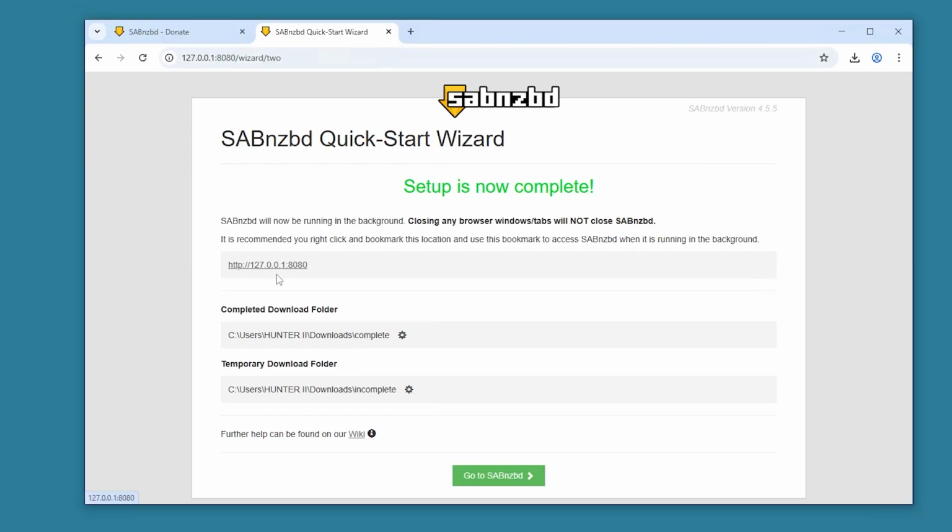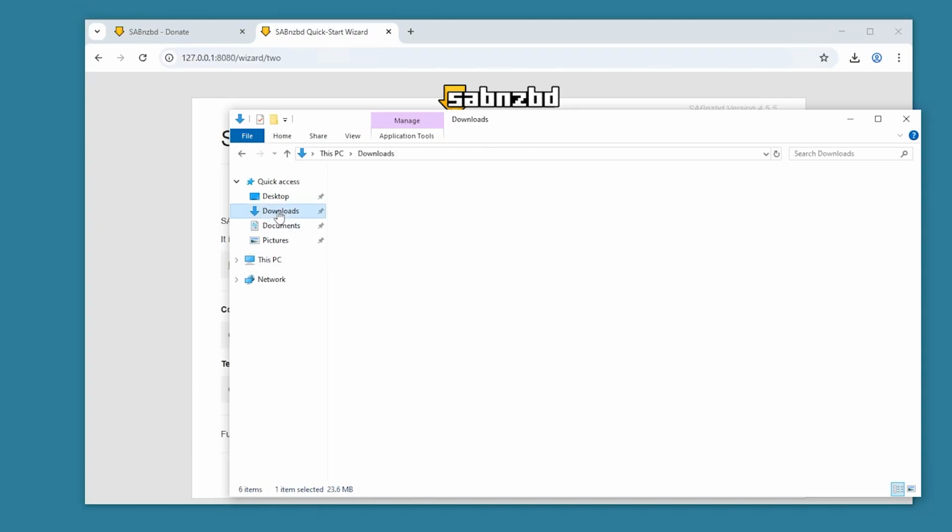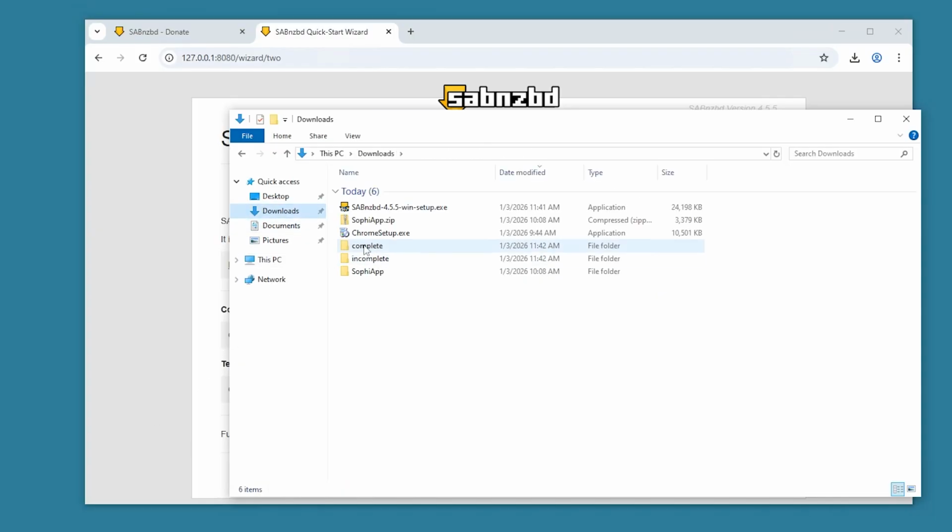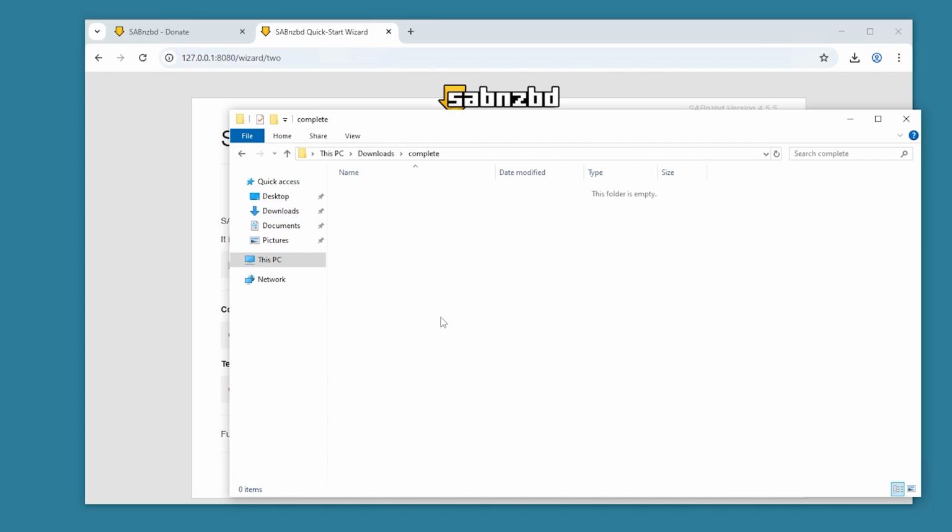We have the IP address over here that you're going to go to when you want to access it, if it doesn't open up automatically. And then we also have the folders. So the complete download folder, where everything will be when it's done downloading, will be in the downloads folder under complete. So if I go into my downloads folder, you can see it created a complete folder. This is where everything will download.